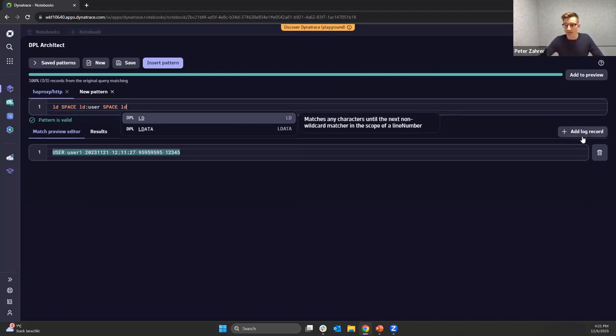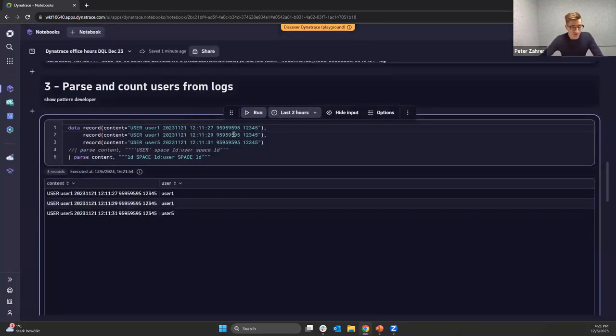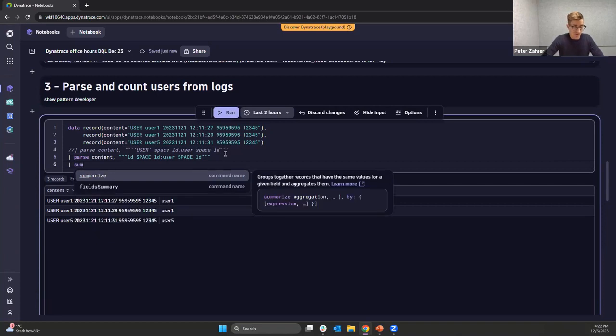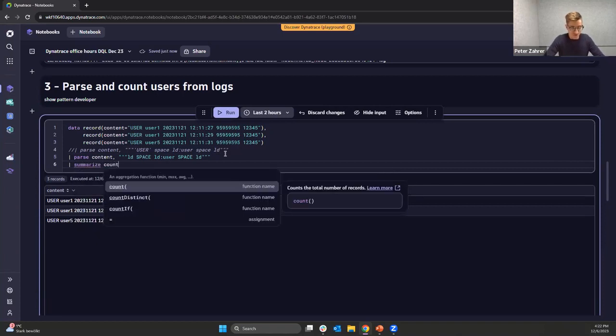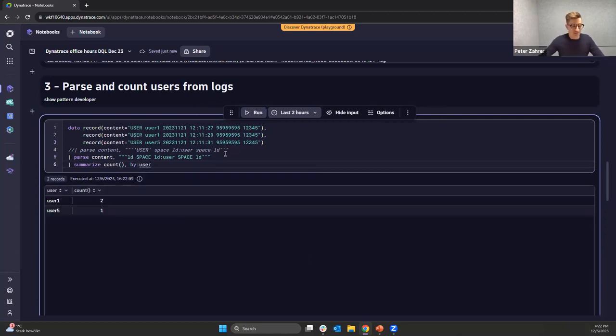So let's add this to the query. In this case, we see that we extracted the user, and then of course we can summarize the number of log lines by the extracted user, and that's what the intended result should show based on the question in the forum.